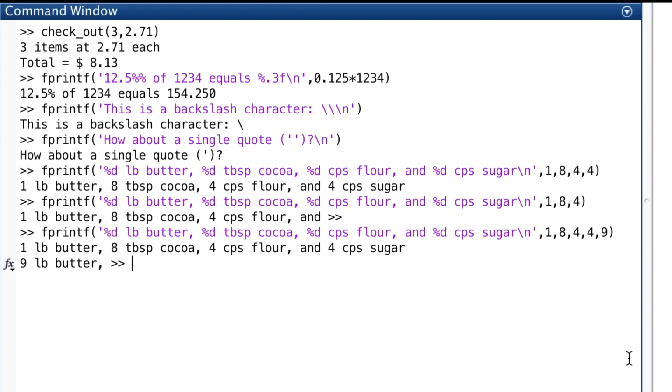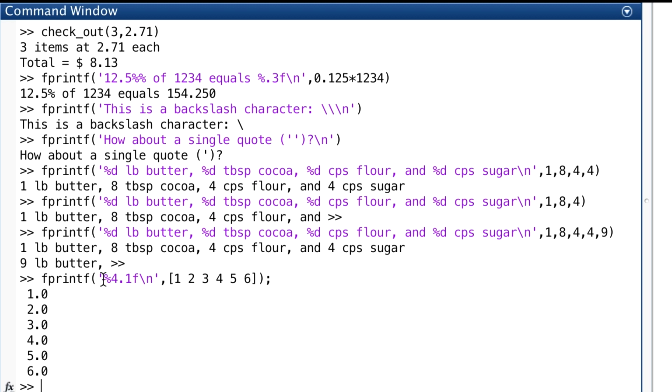There's a reason for this recycling feature. It allows you to print a whole vector of numbers with one format specifier, like this. Here I've put the format specifier 4.1f after this %, then a new line. And we got a vector with 6 numbers in it. So what's going to happen is this string here is used to print 1. We get to the end, we're ready for another argument. Comes back and prints again, then prints again, and prints again, then prints again. This is a special feature of the fprintf function in MATLAB.